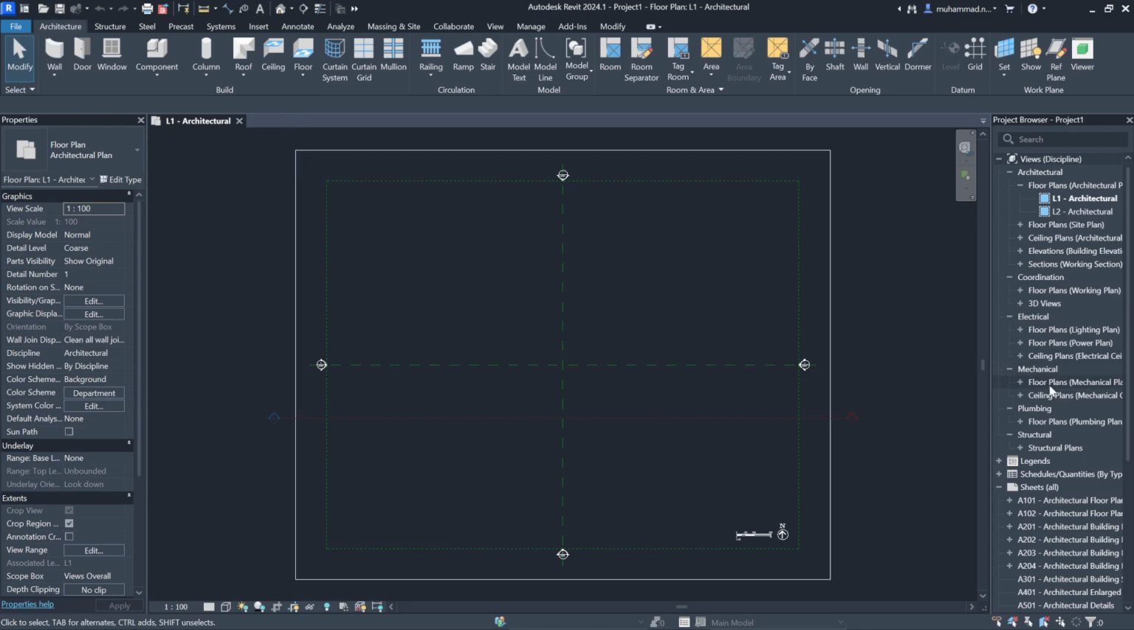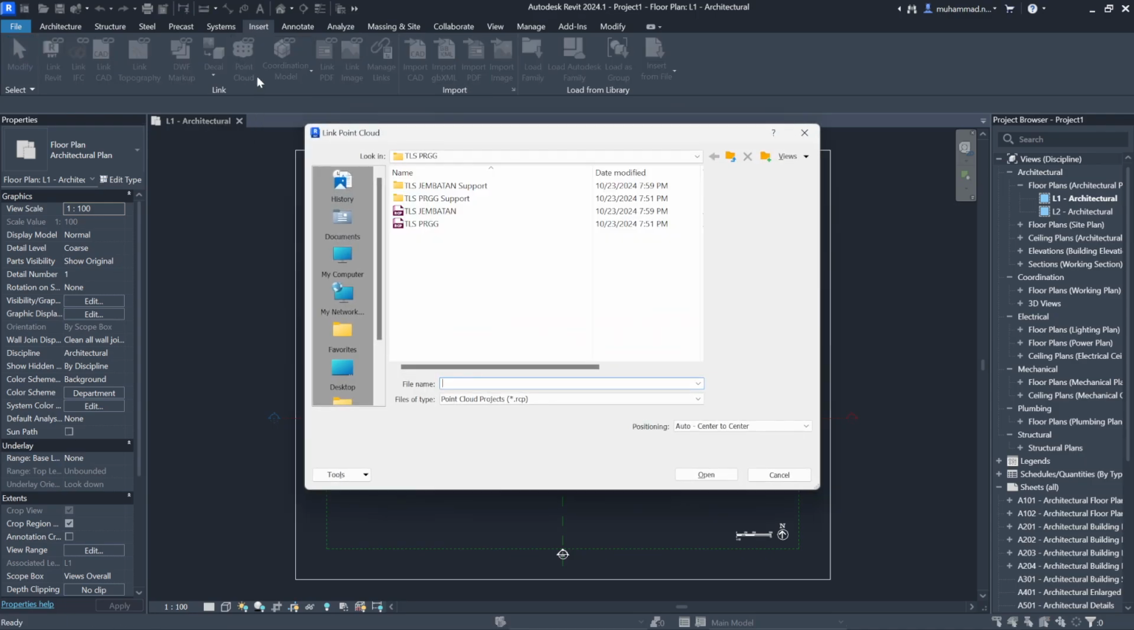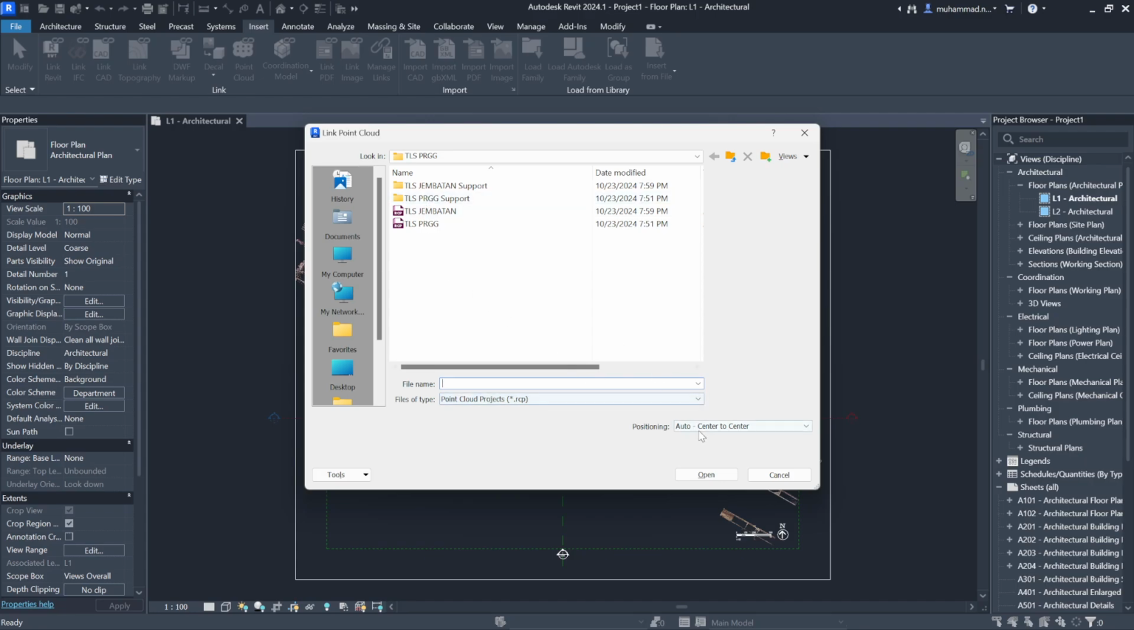So the first one, what we do is go to Insert and click right here, Point Cloud. Then you click what you are going for, the point cloud of the jembatan. In this column you will see the positioning.